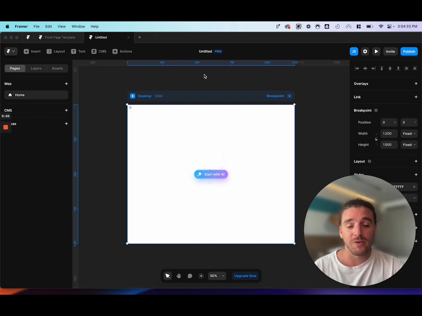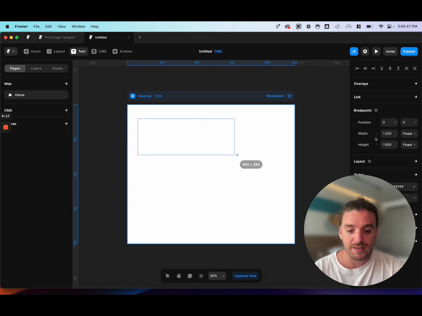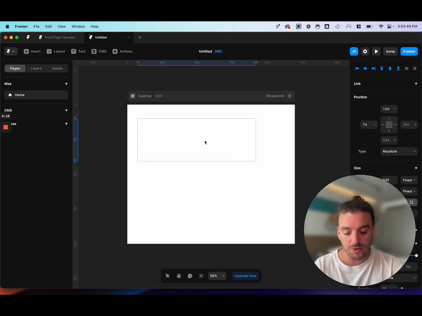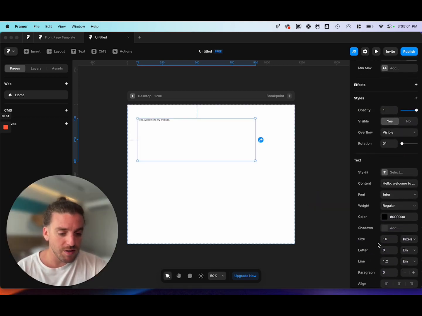I've gone ahead and created a completely new project within Framer. I don't have any elements here. All I have here is my desktop breakpoint. So the first thing I'm going to do is drag out a text box. I'm going to use T for the shortcut, and I'm going to type in here, hello, welcome to my website. I'm going to go over in the right side panel.